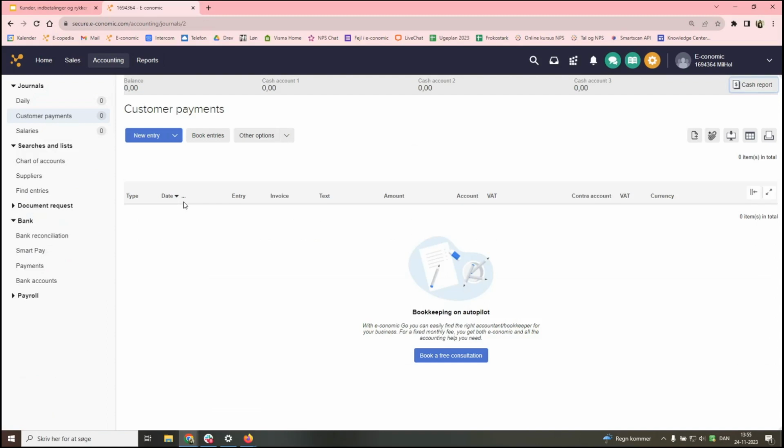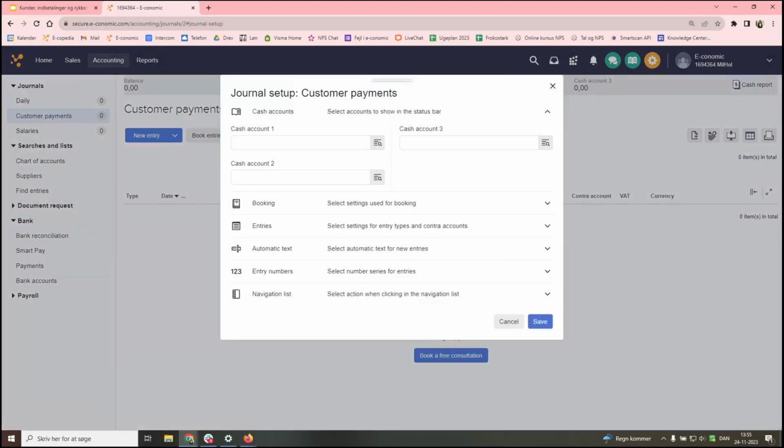I know that I almost always enter the same information when booking customer payments, and it's very rare for me to not follow my usual protocol. Therefore, I want to set it up as automatically as possible to reduce manual work. To do this setup, I need to click on this button called Other Options, and then choose Journal Setup.